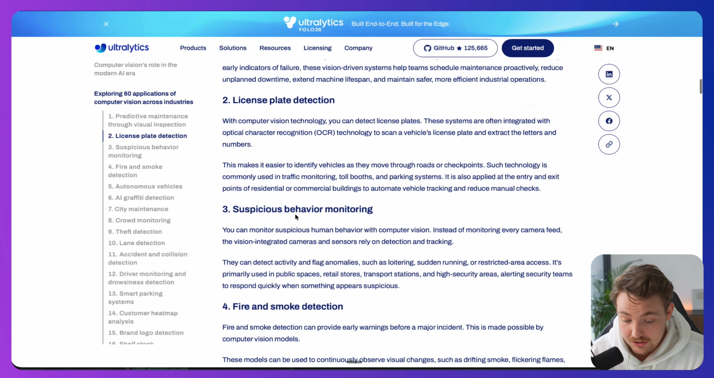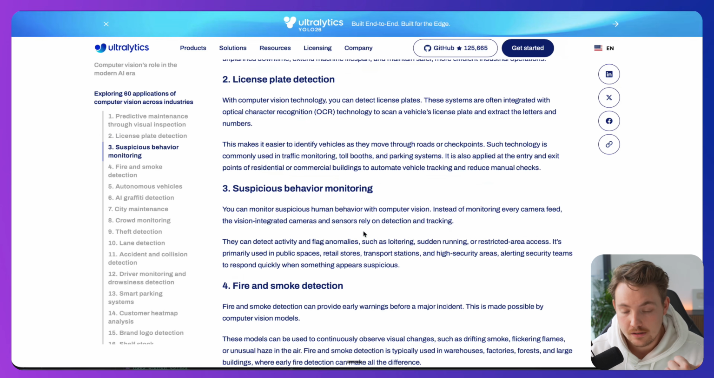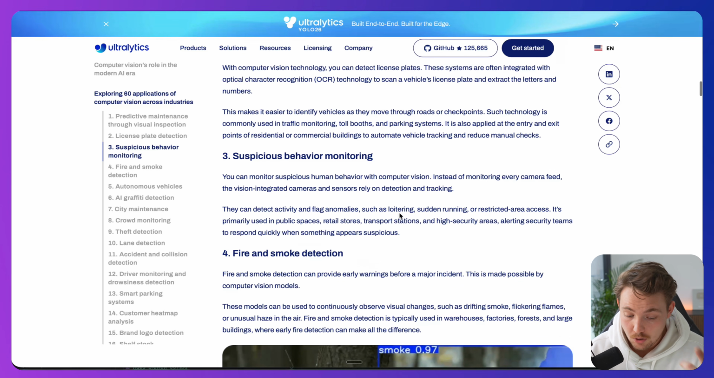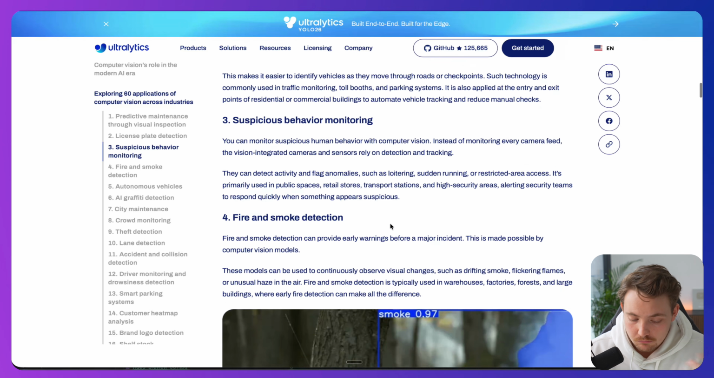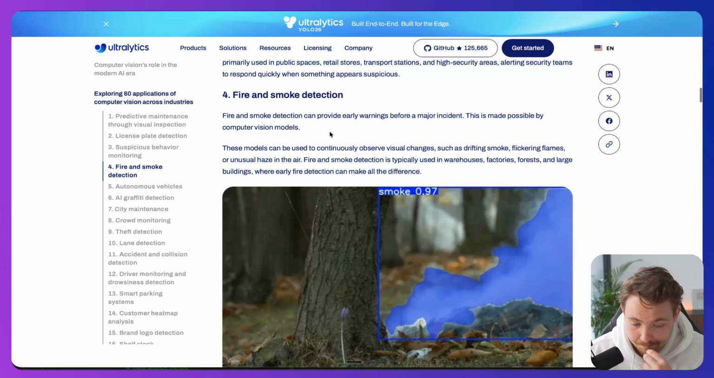Then there's also suspicious behavior monitoring. That could be image classification, could also be pose estimation. So that could be shoplifting in retail stores, or transport stations. Are people loitering around? Are they in zones that they shouldn't be in? So this is a pretty cool one.